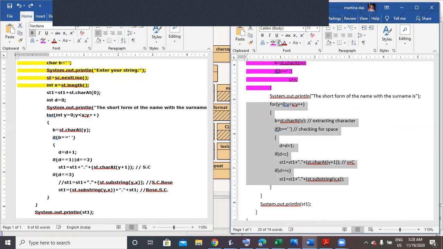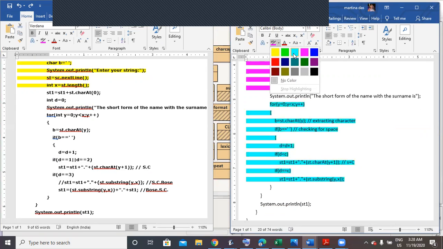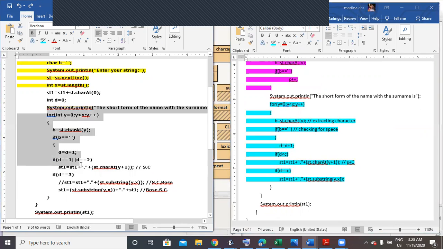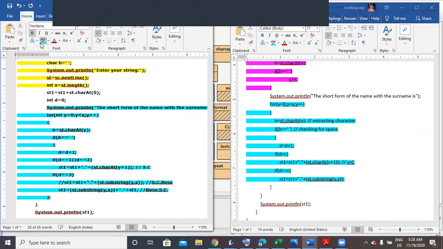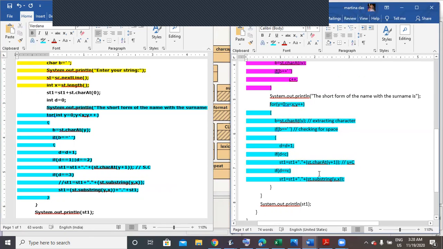You can see in both the cases, you can compare and see this. In the right hand side you have the unknown part, in the left hand side you have the known part. Directly in the known part you specify the number of spaces and you know where to extract the characters and where to extract the substring. But for unknown, for the number of spaces minus 1 characters will be extracted, and when the number of spaces matches with the D variable, then the substring will be extracted.